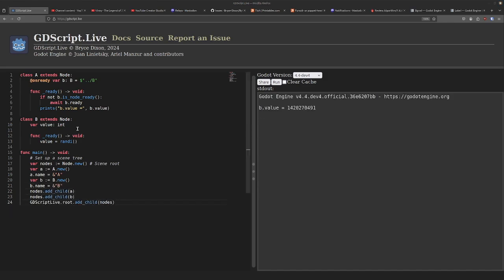In this example, I'd like my A class to get a property's value from its sibling B in its ready method. But this value is only initialized after B has finished its own ready call. The solution with signals is quite straightforward. We check if B is ready and simply await its ready signal if not.